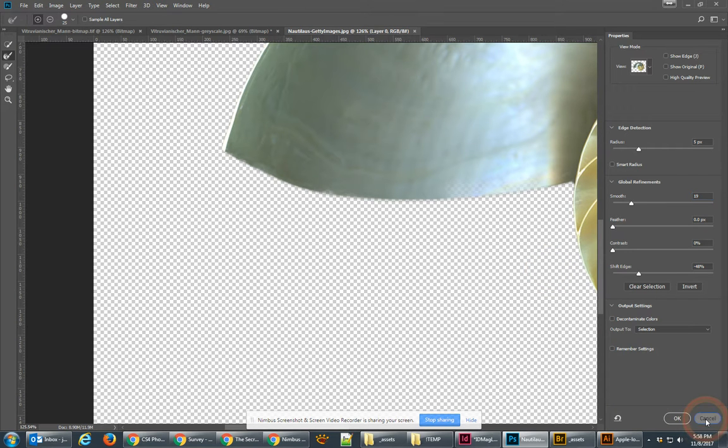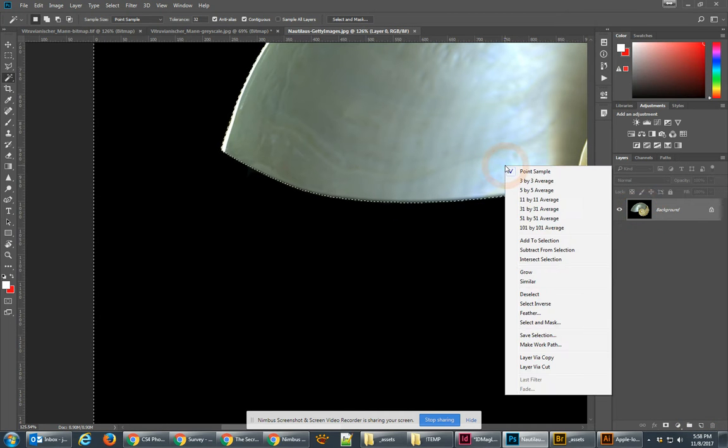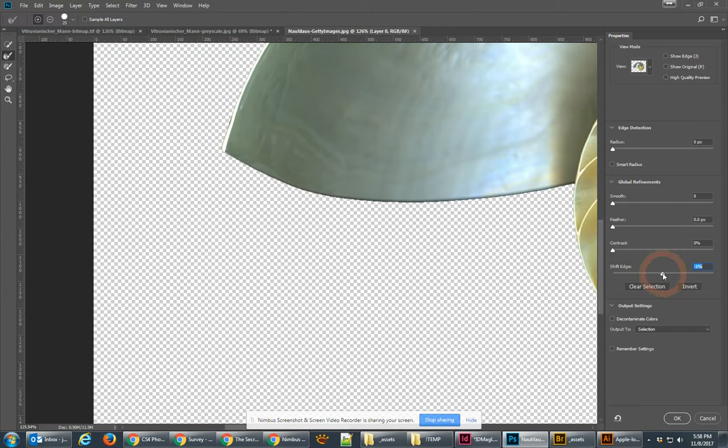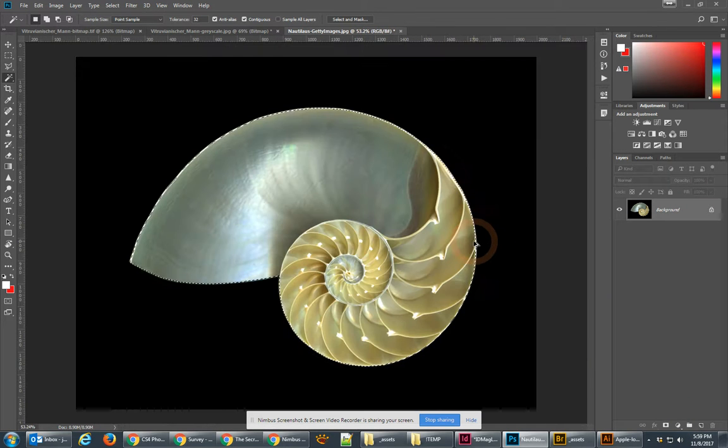In fact, at this point, I think I'm going to cancel it and just try it again. Well, let me go back to select and mask. Lots of different ways to get there. Invert that selection. I'm just going to shift the edge in just a little bit, and I'm going to feather that edge just a tiny bit. And edge detection. There you go. I think that looks a little bit cleaner than what I was trying to do. So now I'm going to click OK, and you'll see that I've created just a simple mask.